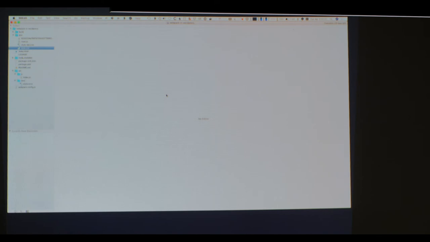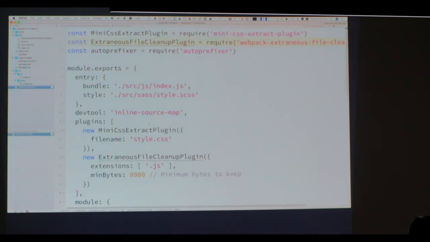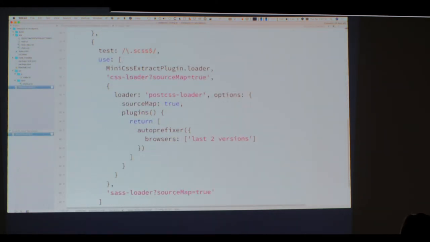Did you have a question, Brian? Yeah, for the browser prefixing, can you specify how far back you want to go into your individual project? Yeah, what I've done in the Webpack config is I said last two versions. Oh, perfect. But you can go, there's a whole bunch of documentation on what Autoprefixer understands. So it is configurable. It's absolutely configurable, yeah.